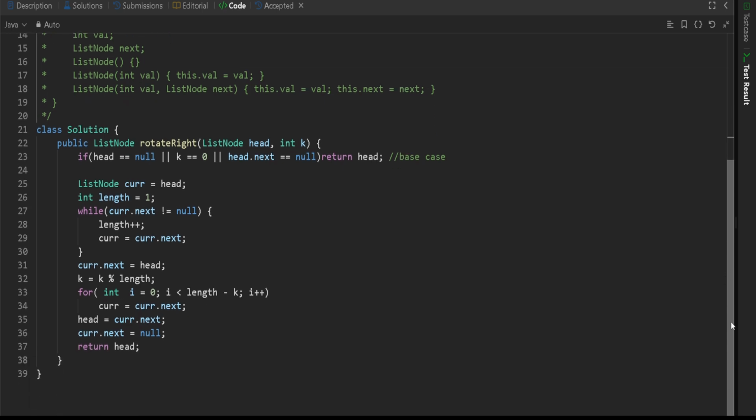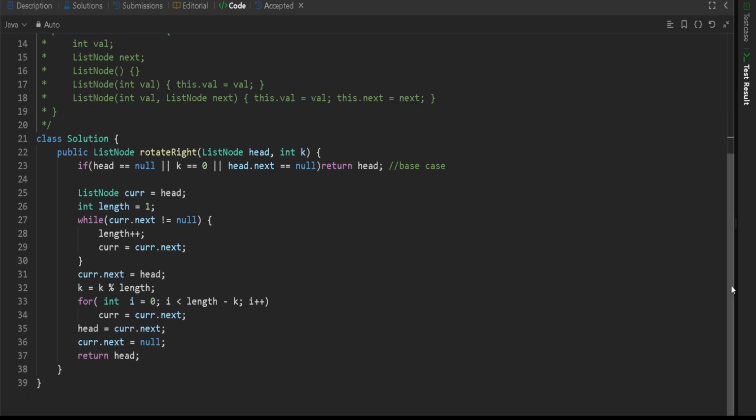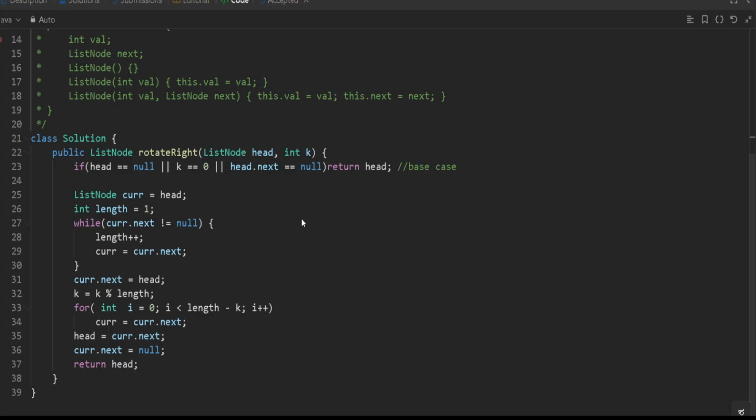Here, the very first thing is that we will handle the base case. To handle the base case, we will check if the head is null, or the given k is equal to 0, or head.next is null. If any of these cases is true, you will just return the head. This way we handle the edge cases.